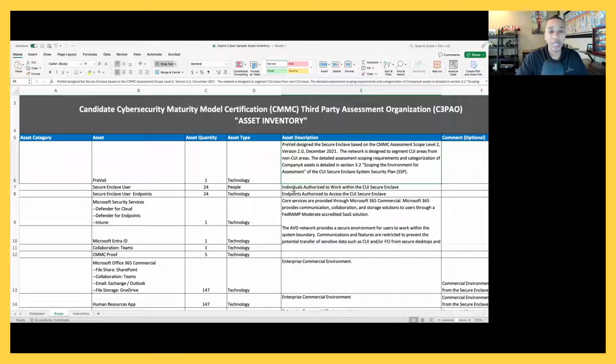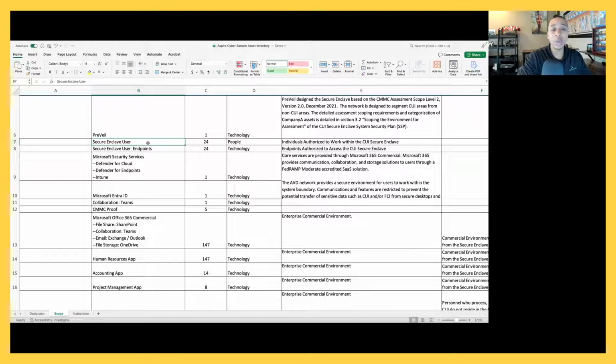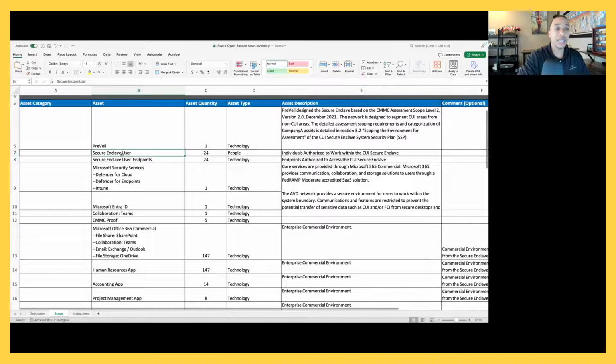And depending on how large your organization is, you may need to involve other stakeholders to gather the necessary information that you need. But it is critical to do this first step, to set the foundation, to know what you're working with. We have the secure Enclave user. I mentioned you can't forget about your people. So the users who are going to have access to Aspire Cyber's Prevail environment, categorizing them as secure Enclave user. The number, how many users? 24. Type, people. And these are the people authorized to work within the CUI Secure Enclave.